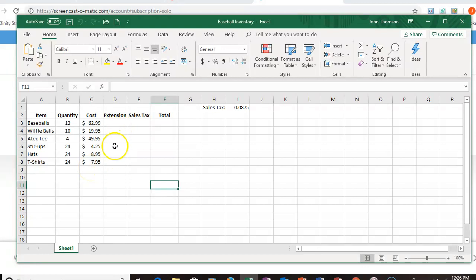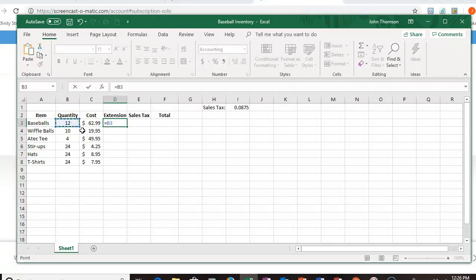So the first thing we're going to do is create a simple formula. And we know that all formulas begin with the equal sign. And we're going to multiply the quantity we wish to purchase. So I'm going to click and point in cell B3, and then use the mathematical operator for multiplication, which is the asterisk, and then click in cell C3, and then press the Enter key. That will give us the total cost of 12 dozen baseballs at $62.99 a dozen.